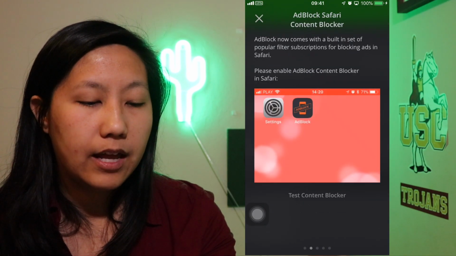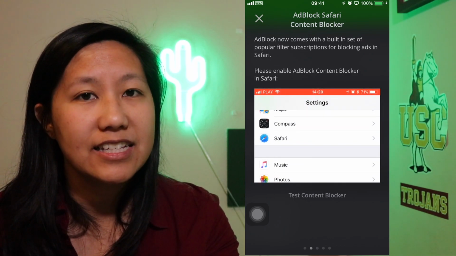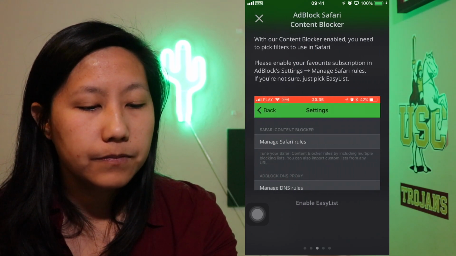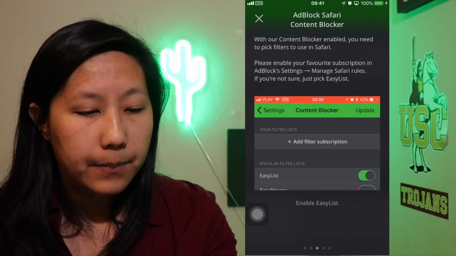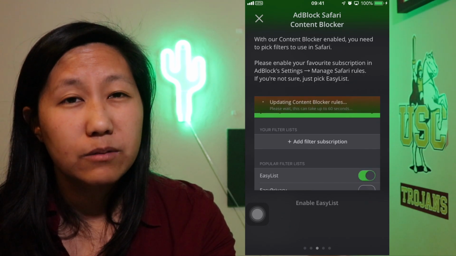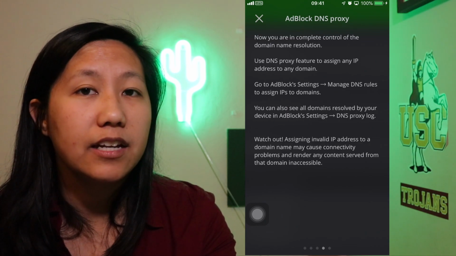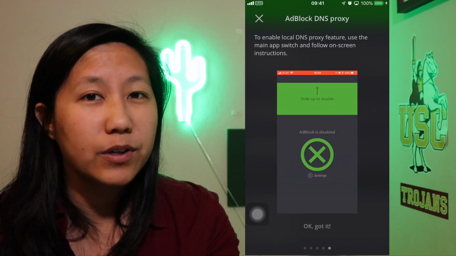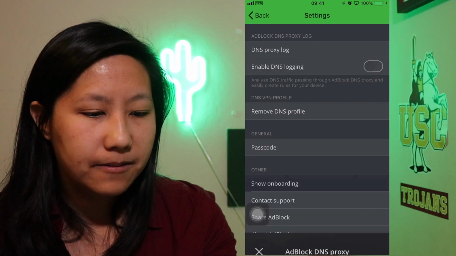So here we go, and you can see that they do the same thing where they ask you to go to your settings app to enable the content blocker. Then here you can see how to use the app by managing your own Safari rules. Then it tells you that it has the ability to do DNS proxying, as well as how to enable or disable the DNS proxy. And that's basically it.